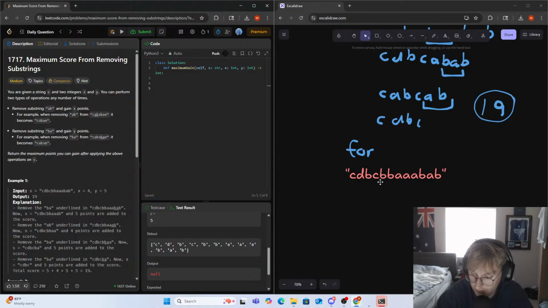One thing you could do that would be pretty smart would be to swap the values. You could ensure that, for example, X is always bigger than Y. If X is less than Y, you could swap them so that we could always do it in a consistent order.